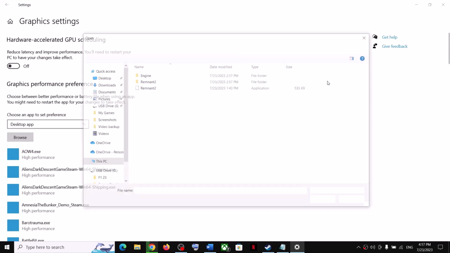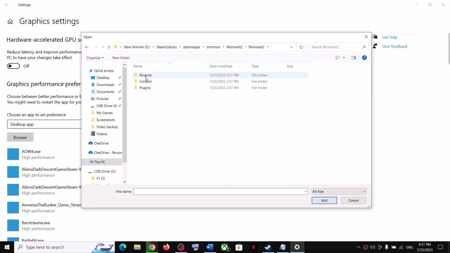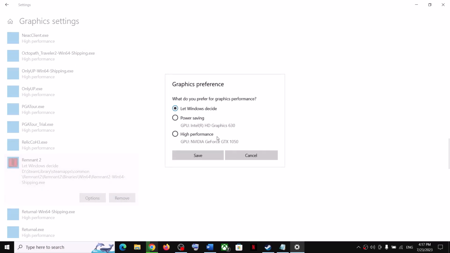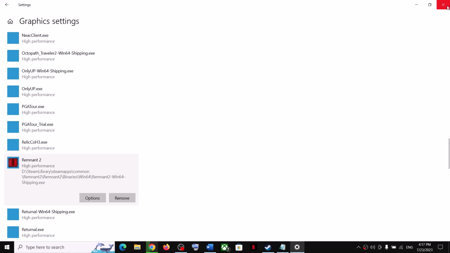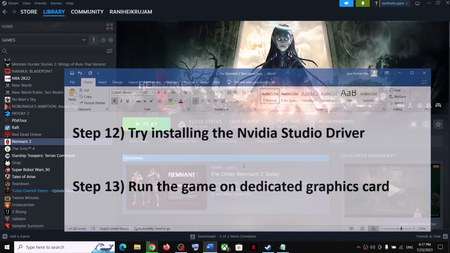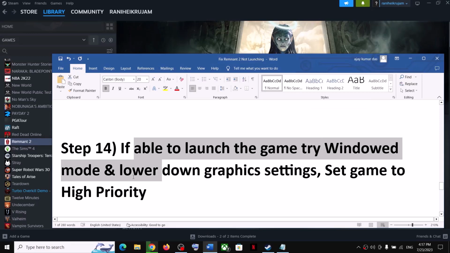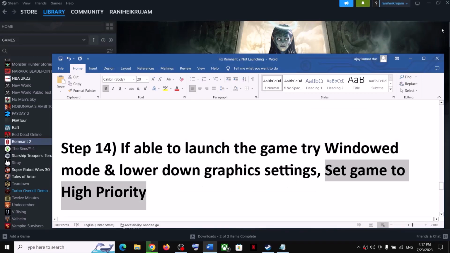Again click on browse and then this time open this folder, binaries win64, select this exe file, now click on add. Once the game is added over here, click on options, select high performance, now click on save. Now launch the game. Now the next step is, if you are able to launch the game, try window mode and lower down graphics settings. Also try to set the game to high priority.